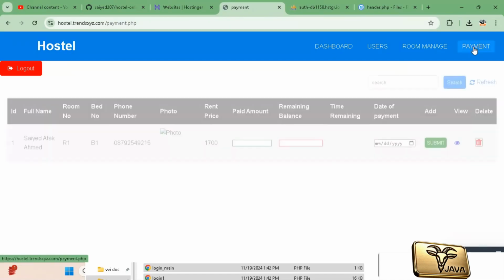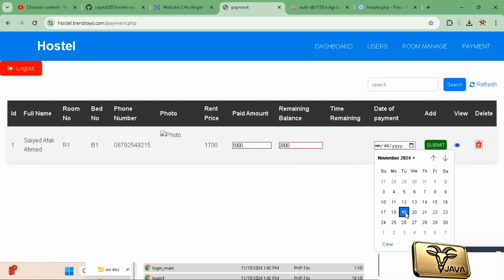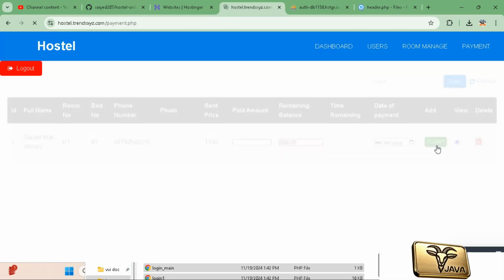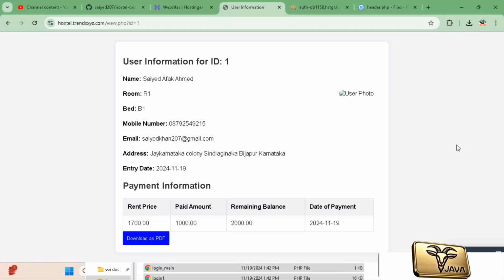Now in the payment section, you have a variety of things over here. You can explore it. For example, if the paid amount is 1000 and the remaining balance is 2000 and the date is today's date, just submit it. You can see here the remaining balance is 2000. You can also view this summary. So to view the summary, you will see something like this. Now here 1700 rent is there, 1000 paid, remaining balance is 2000.